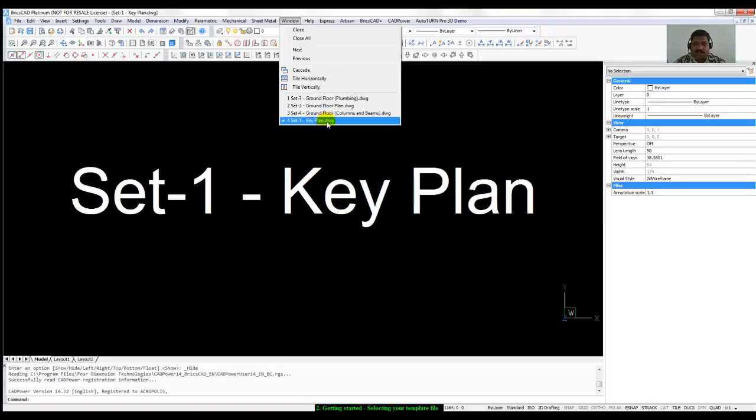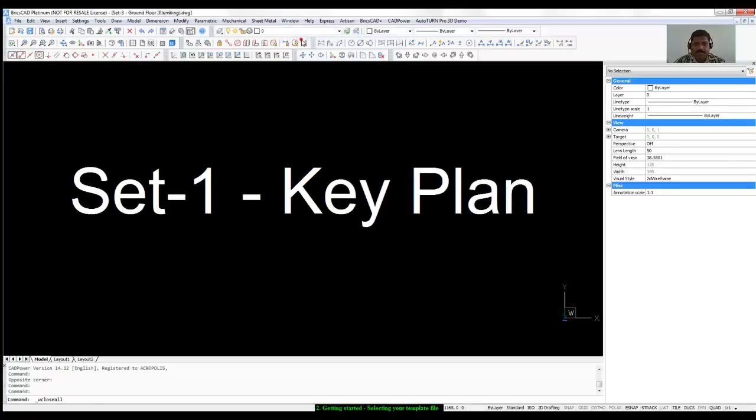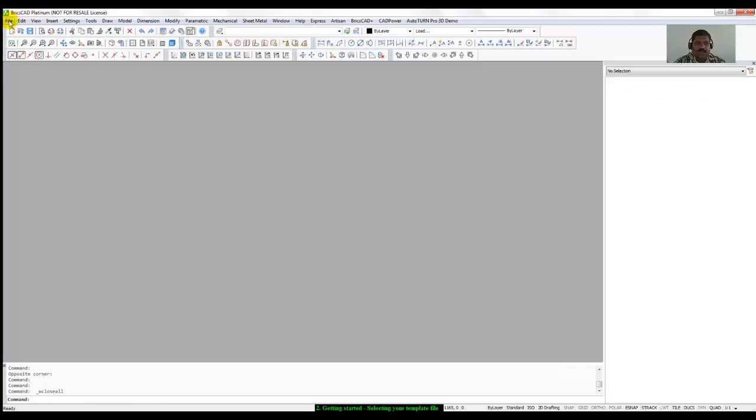I have the key plan, the ground floor plan, the plumbing, and the columns and beams. This is a working set. Working sets help you open drawings without having to remember where you saved them or which drawing you have to open. It saves time. Let me say Close All.